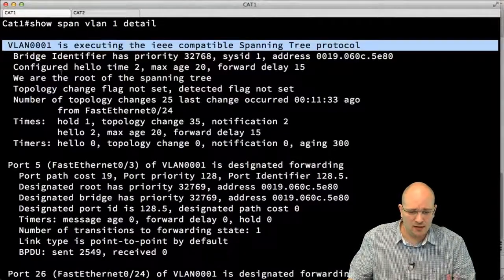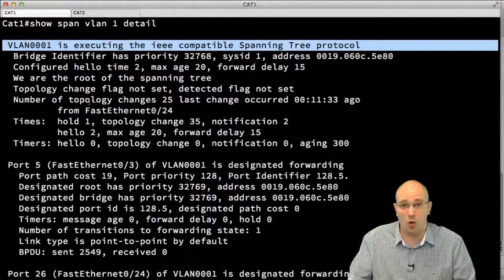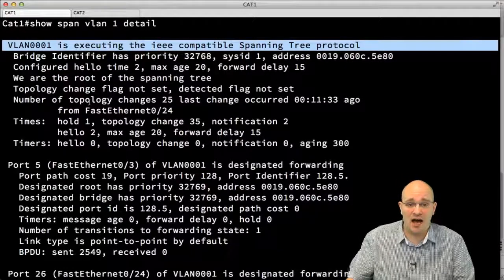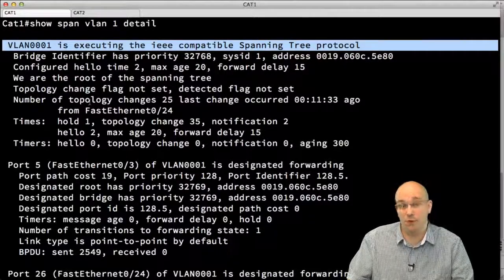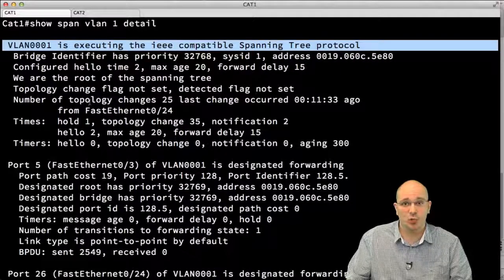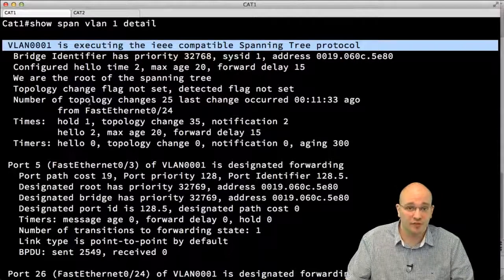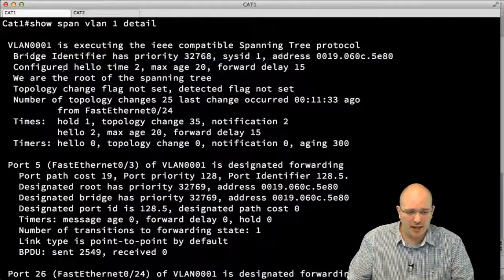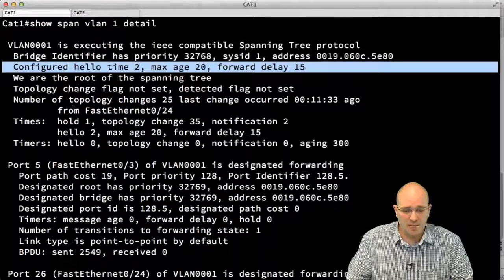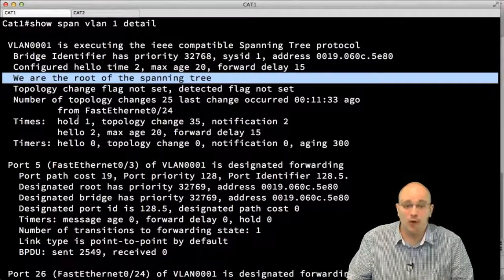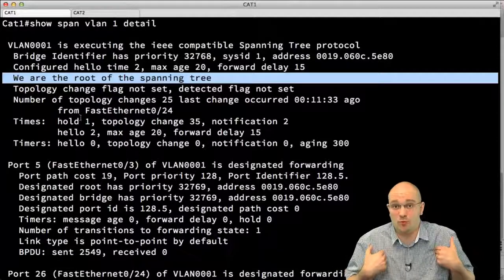I can see the first line tells me that VLAN 1 is operating in IEEE compatible spanning tree protocol. Remember, in Cisco world, on Catalyst switches, this means it's operating in per VLAN spanning tree mode. I can see what is my bridge ID. I can see what is the configured hello time. We can see who is the root, and in this case it says we are the root.